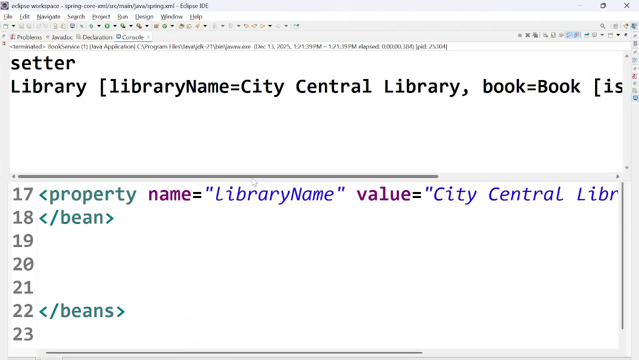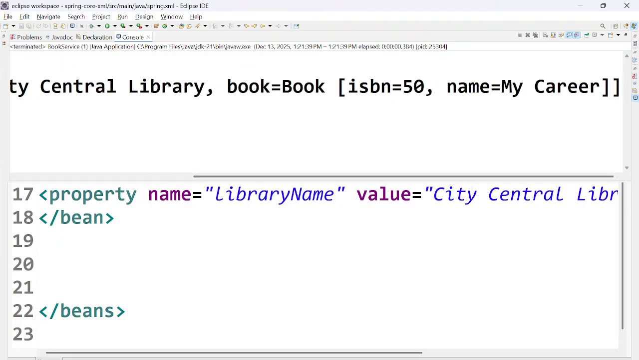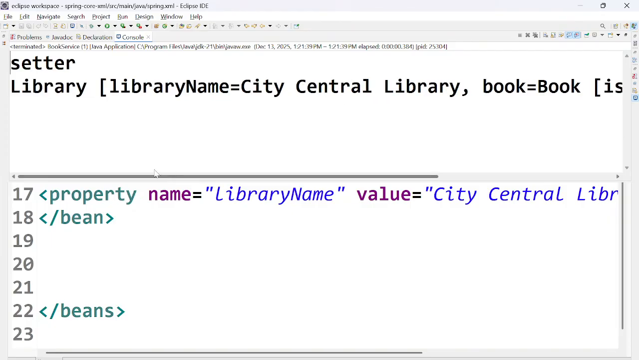Yeah, so you can now see that I'm able to inject a bean, and also you can notice a setter is being injected. So when we say autowire by type, it is actually injecting through a setter.